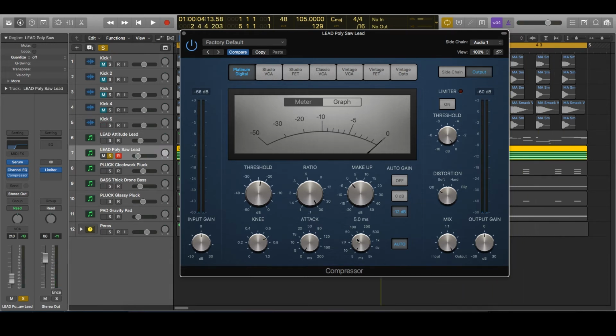So when you're happy with the sound, that's it. You can just paste this setting on other tracks and duplicate it and then make some minor tweaks in case you need to, and you're done.